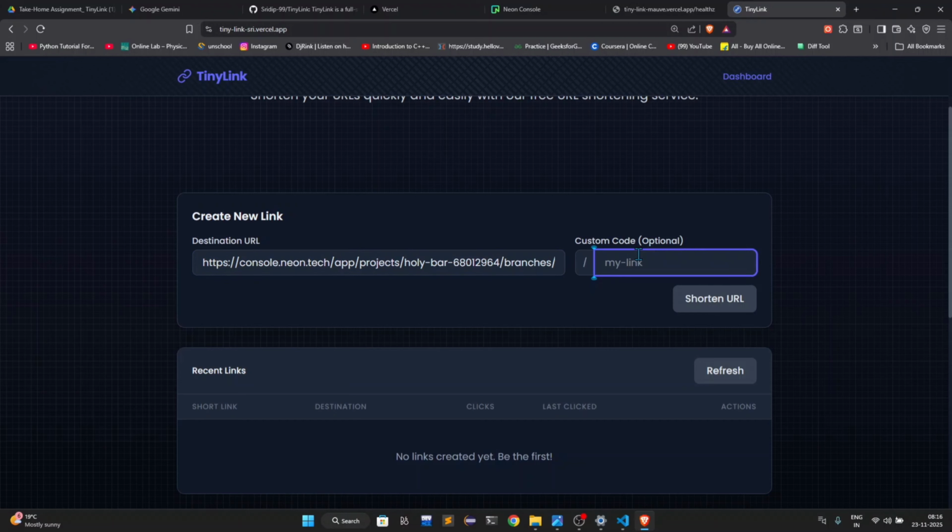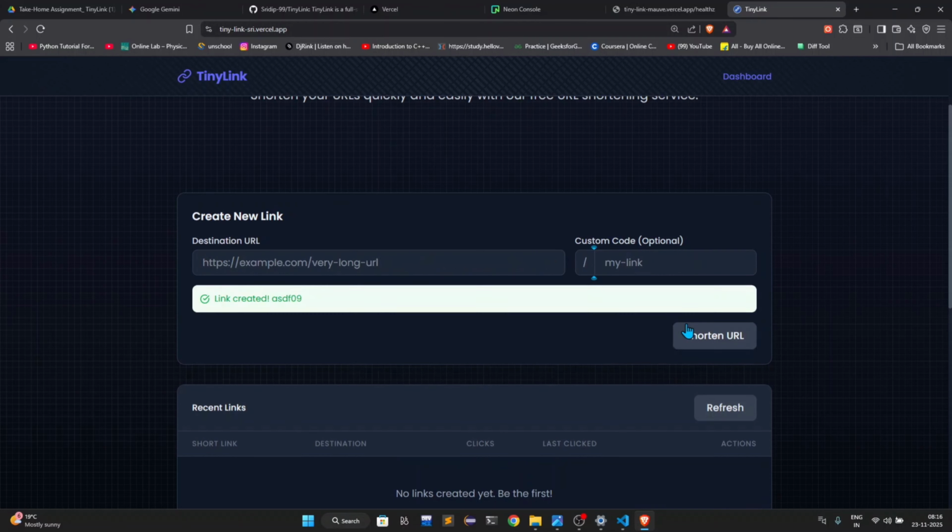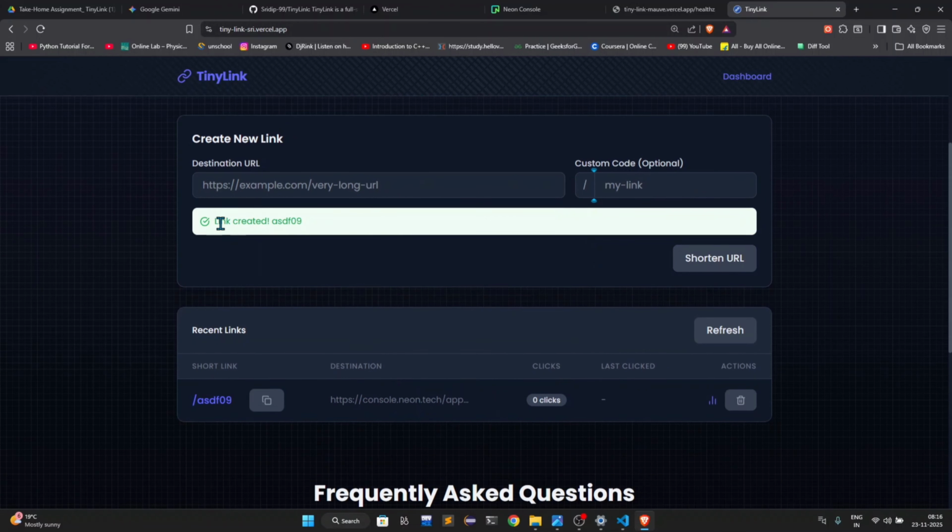Now we can add a custom code if we want to. If we don't want to, we don't need to. First I am showing it. Yeah, like this, the short link has been created. This is the link. By clicking this button, we can copy it, and here are the stats for the link, like the click count and last click time.